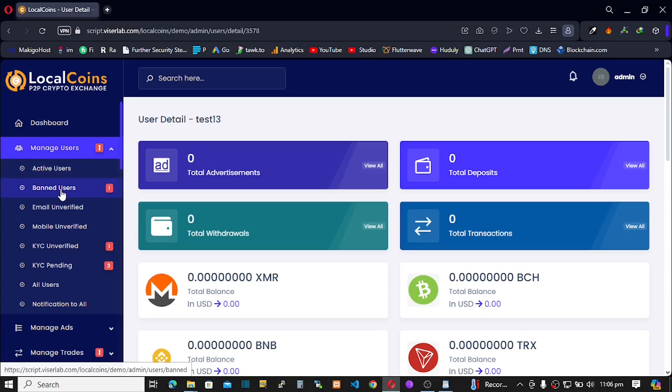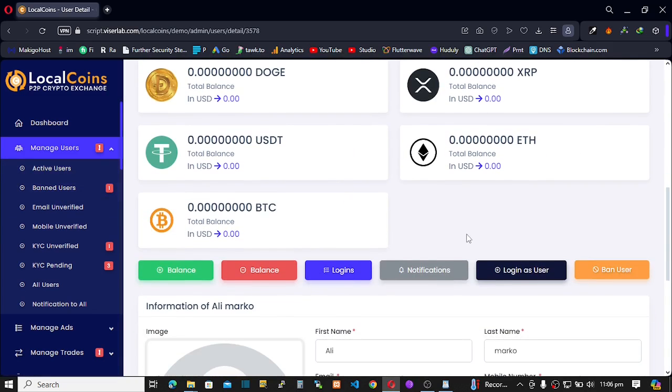We have banned users. This is where you see your banned users. So after banning this user, it's going to fall under banned users. You can go back to unban this user. This is where you manage your KYC unverified. Those who requested for KYC verification can be found here, KYC pending.